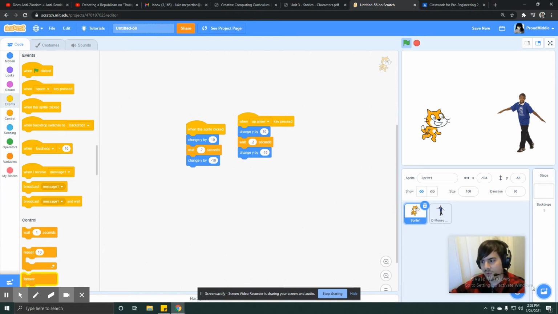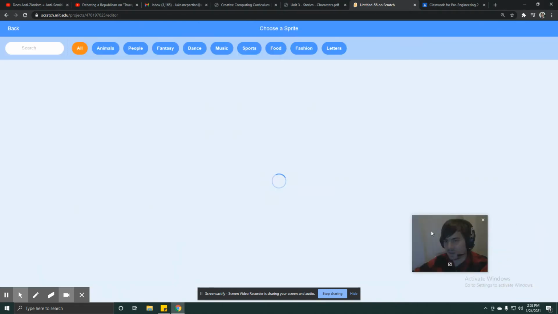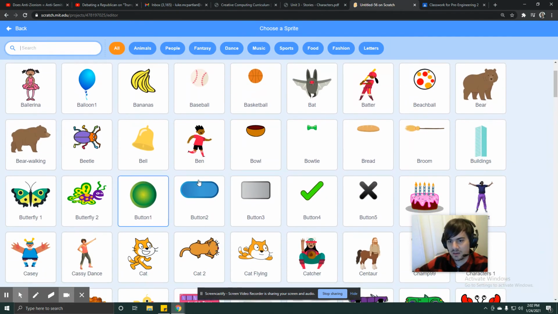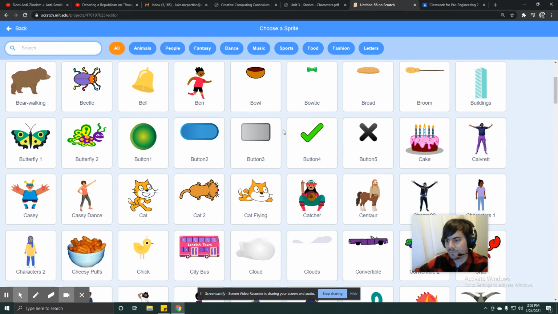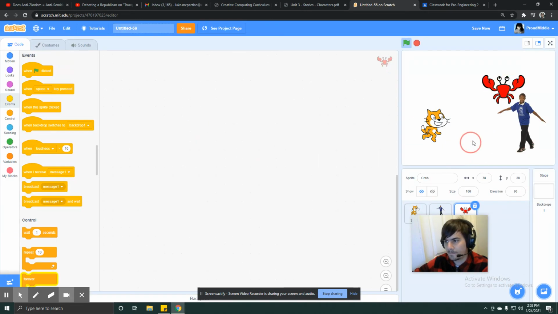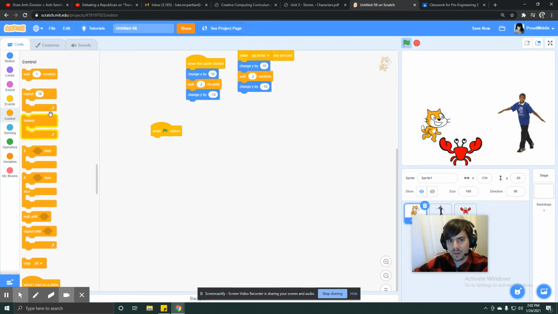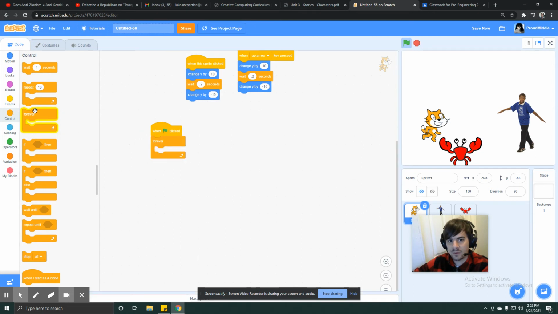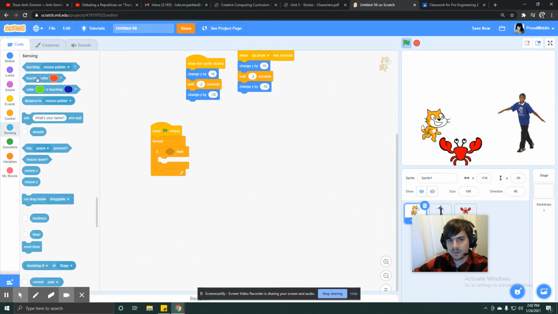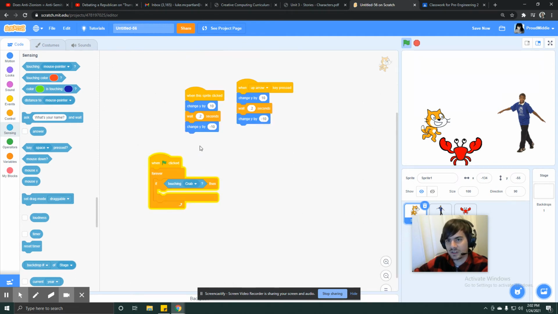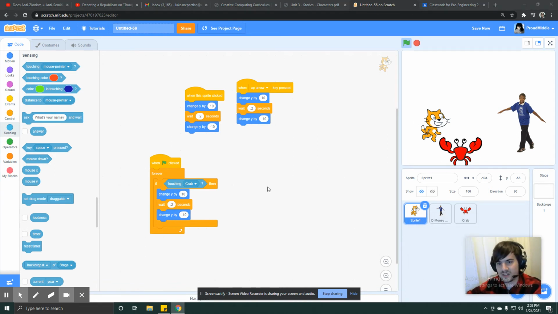And maybe there'll be a spike or something. Maybe there will be a very dangerous crab. And maybe if the cat touches the crab, so when the program starts, the cat will forever be seeing if it is touching the crab. And if it's touching the crab, maybe the cat will do a little jump so that he's not touching the crab anymore. Maybe it's a dangerous crab.